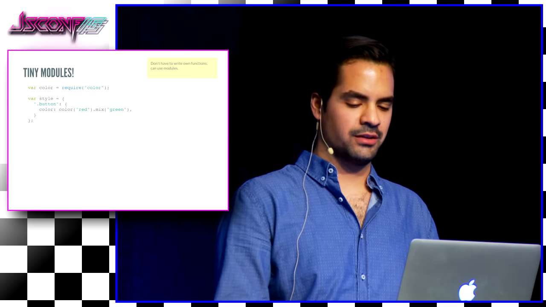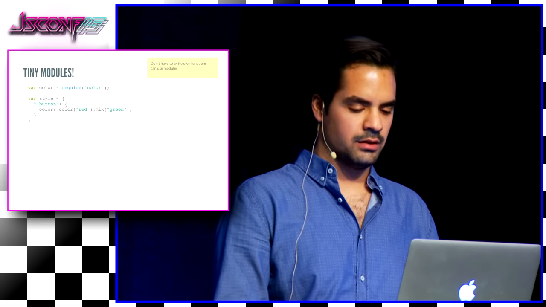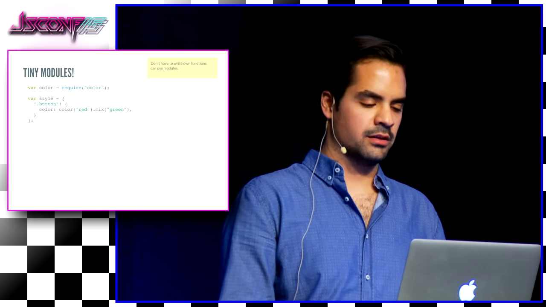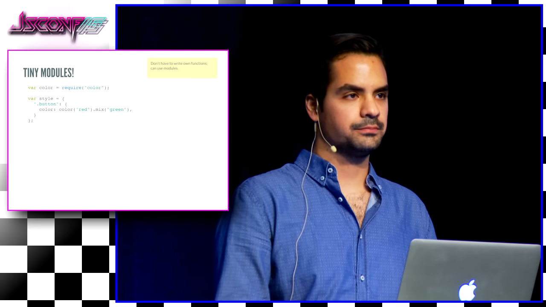Of course, we don't actually have to write our own functions. We can take advantage of the JavaScript ecosystem and use modules to do the work for us. Here, we're using the color module from NPM to do the mixing of the two colors.